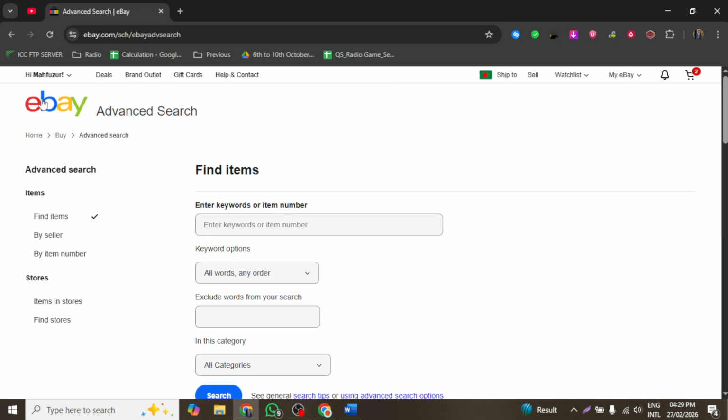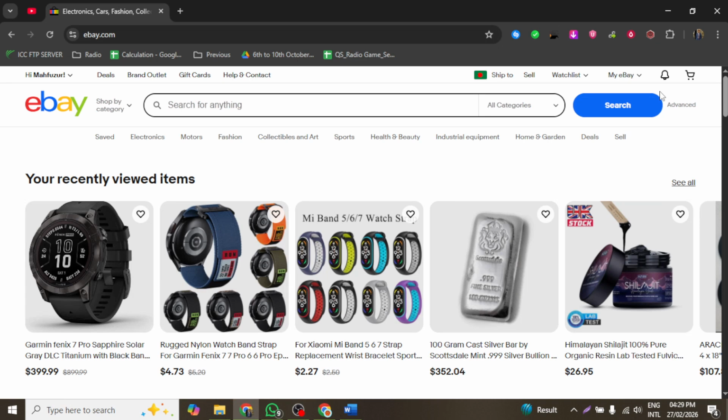Begin by logging into your eBay account. Once you are signed in, navigate to the top of the page and locate the option labeled My eBay. Hover over this option to reveal a drop-down menu. From this menu, click on Purchase History to access a list of items you have recently bought.